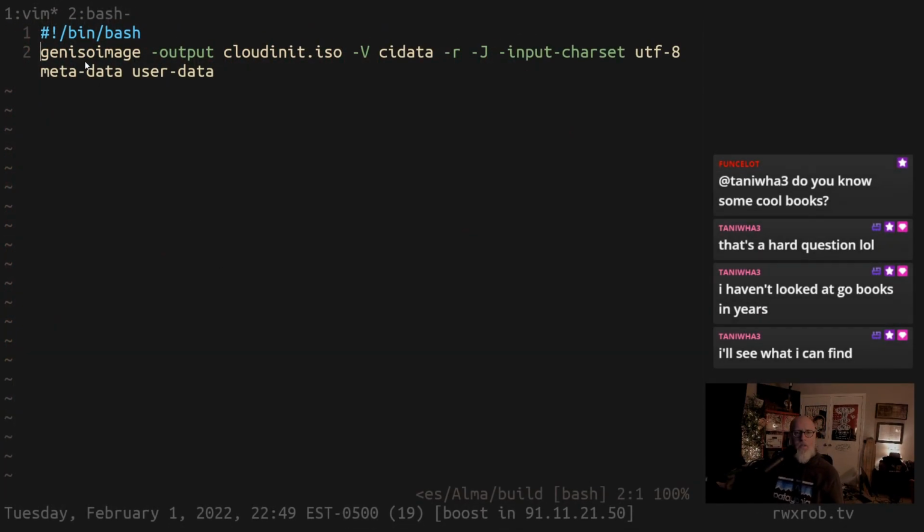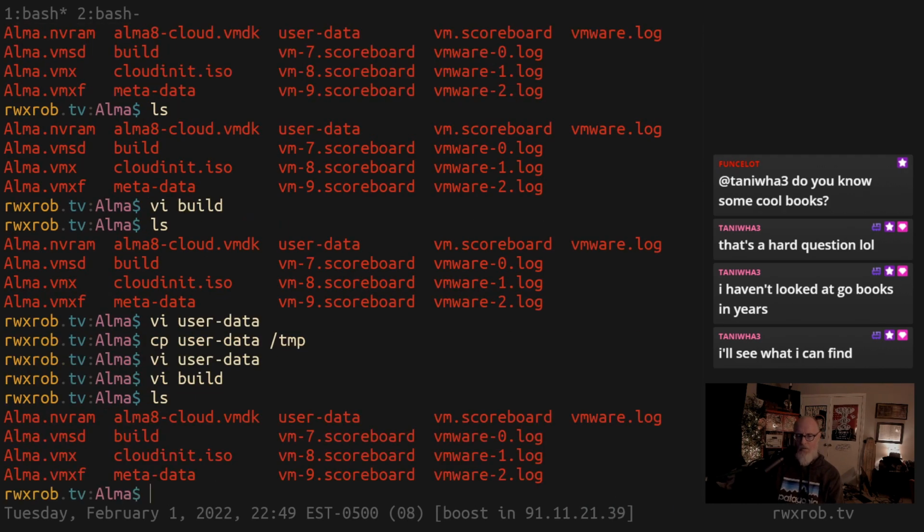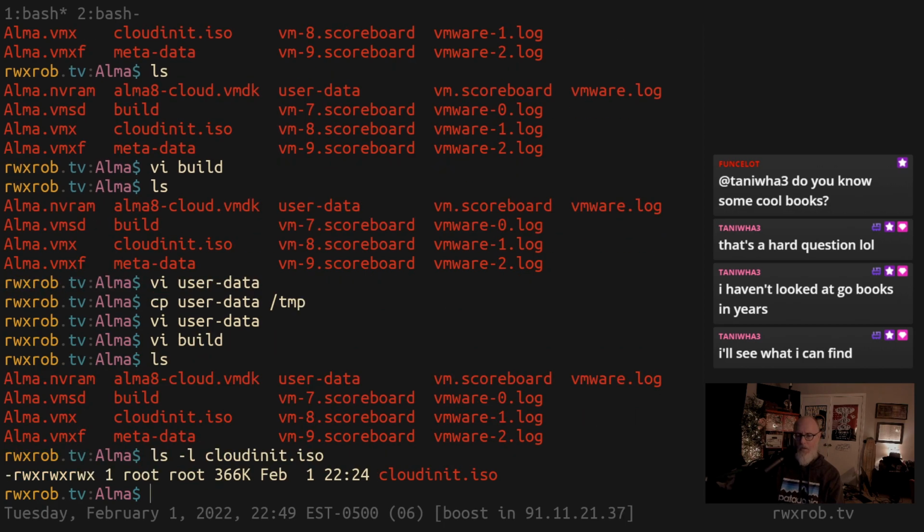So this is the command line you need. It's an old one for generating an ISO, and this will make a teeny tiny little ISO image that'll have the file metadata and user data in it. Once you get done running that, you'll have this file right here, this cloud-init file.